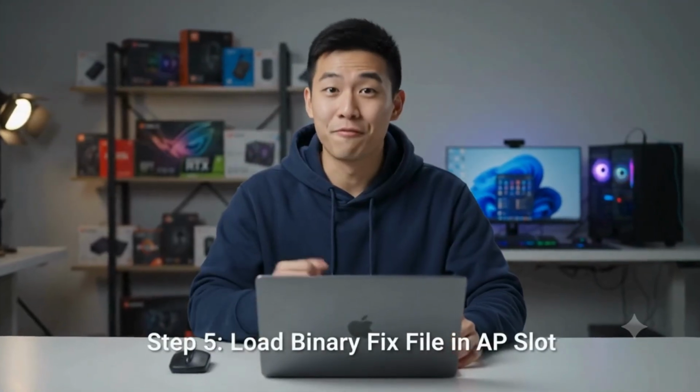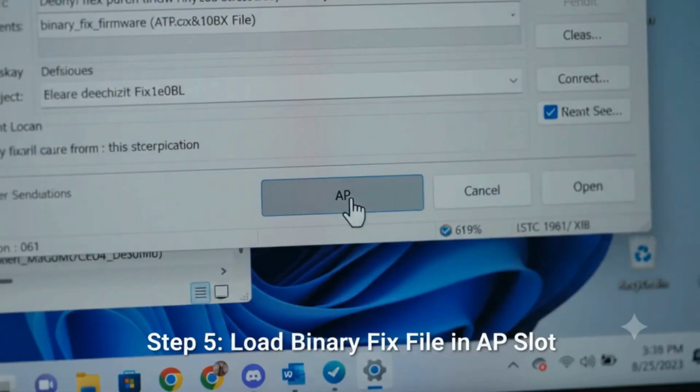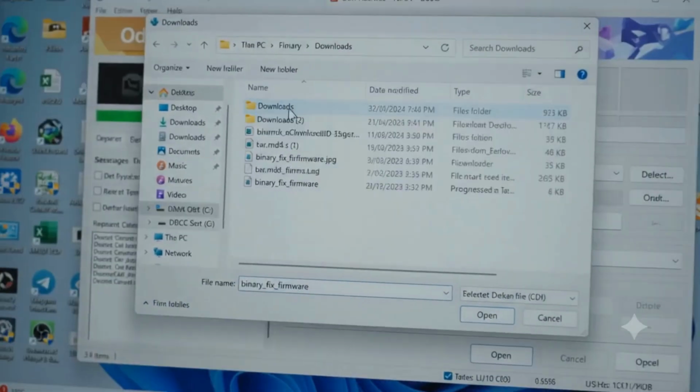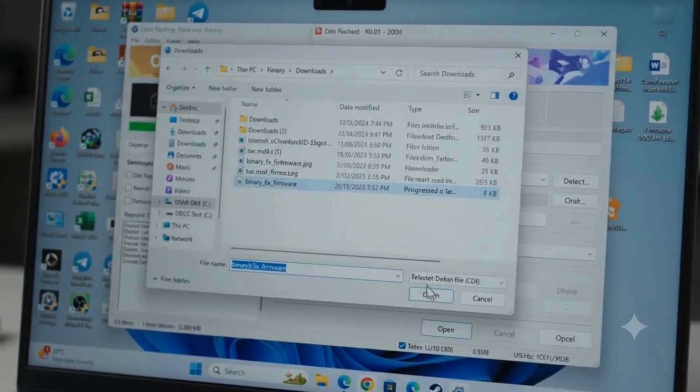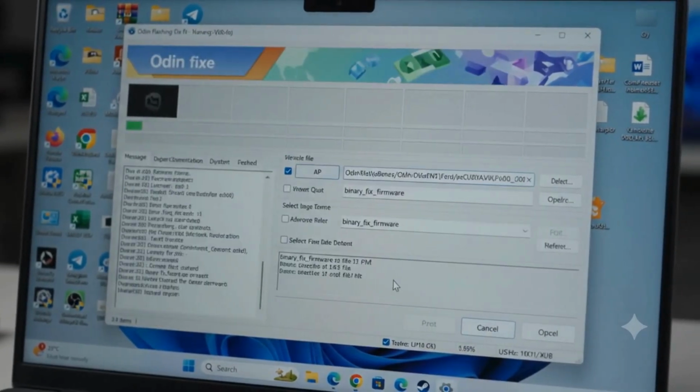Now we need to load the fix file. Click on the AP button, find the downloaded binary fix file, select it and click Open. It's now ready to flash.